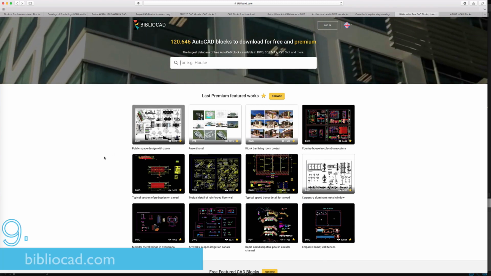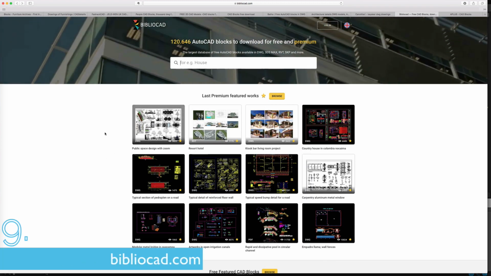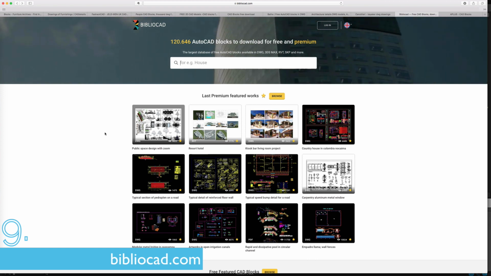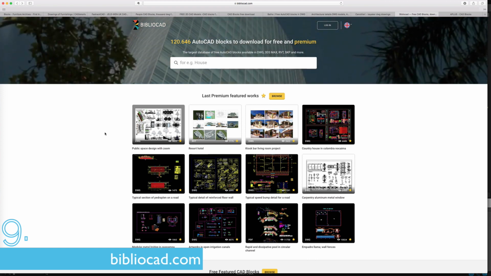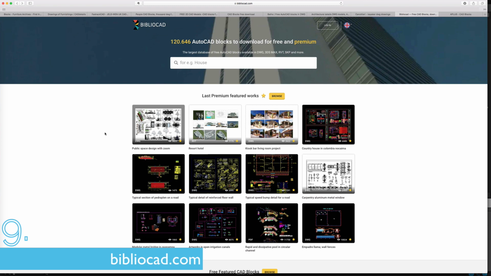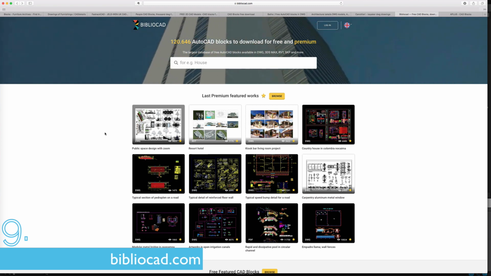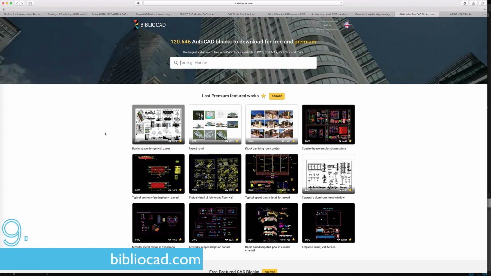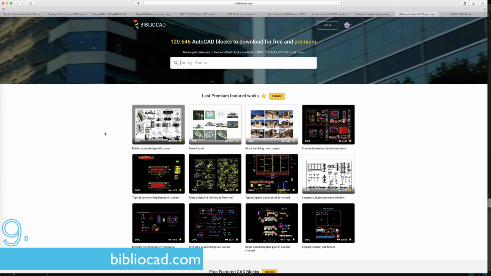Next, we have Bibliocad. I've used Bibliocad for a really long time. I think it's a great website. It's an Argentinian website, so they also have a Spanish version. They have premium options and they have free options. This is a community-generated library, so I would proceed with caution.